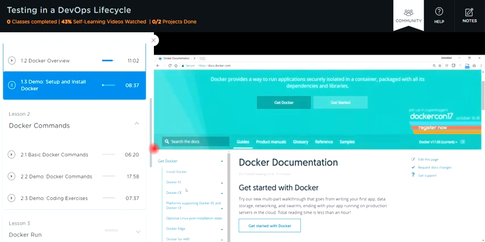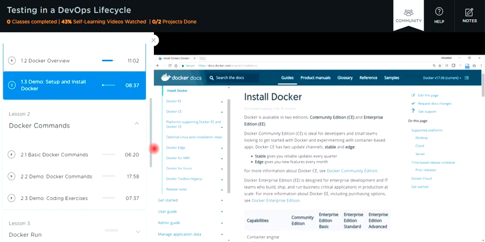So there are primarily two versions of Docker. One is the community edition and the other is the enterprise edition. The community edition is the free edition, which is available for developers and small teams, and enterprise edition is designed for enterprise development. So we're going to go with community edition. This is the best option for a starter who's trying to learn and get started with Docker.